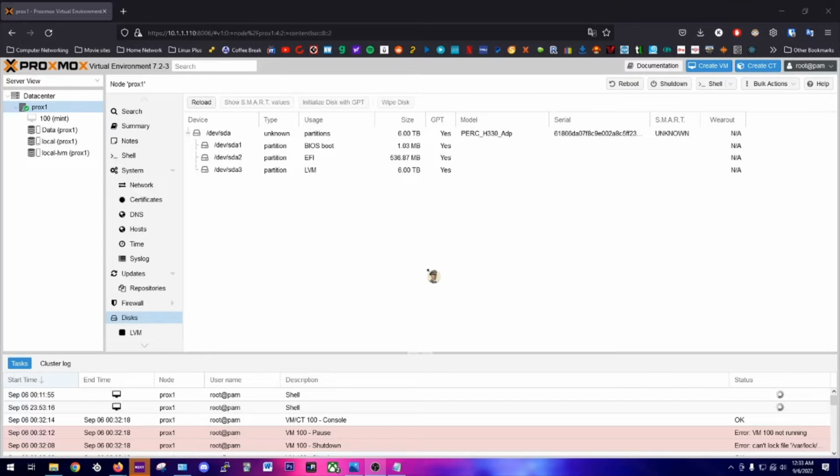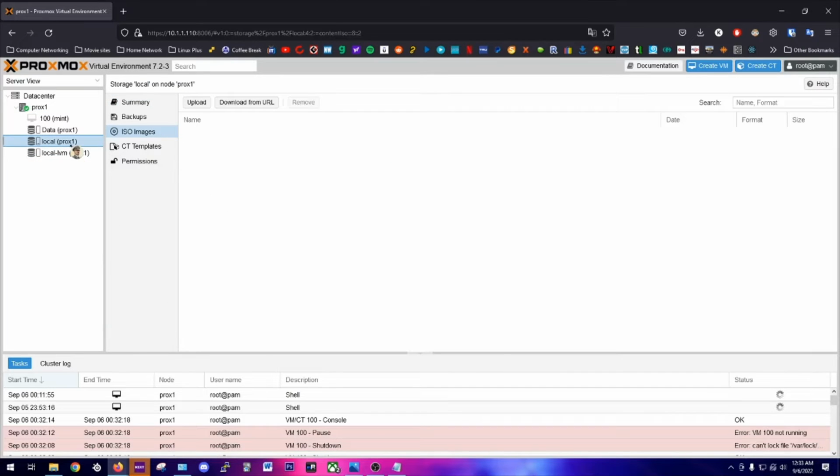This is going to be a video on how to create a data set in Proxmox if you are hosting Proxmox on a single RAID array and you don't have a dedicated host drive such as an SSD hosting the Proxmox hypervisor.